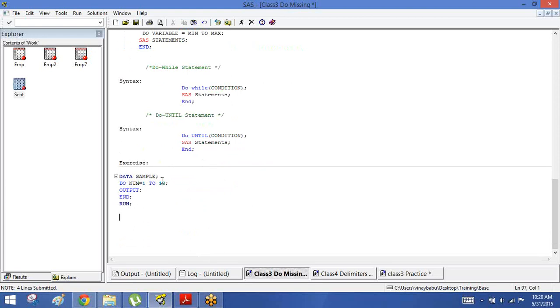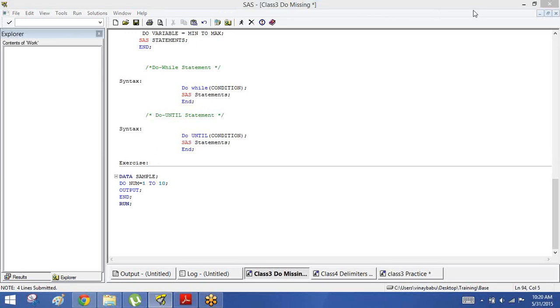So what am I saying? I'm creating a new variable called num, and in that variable, what am I doing? Creating values 1 to 10. So output these observations and end the do statement. Then run it. What is the data set I'm creating? Sample. So let me run this.